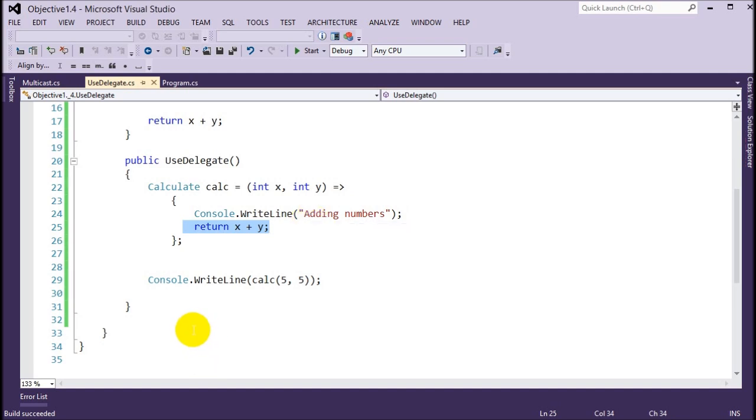So this is using single line lambda expressions and multi-line lambda expressions. Okay, so now that we went over lambda expressions a little bit, we're almost to events. There's really only one example of events, EventArgs, and then that's it. Yeah, this is a pretty small lesson.